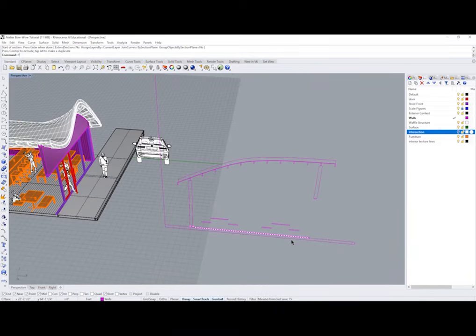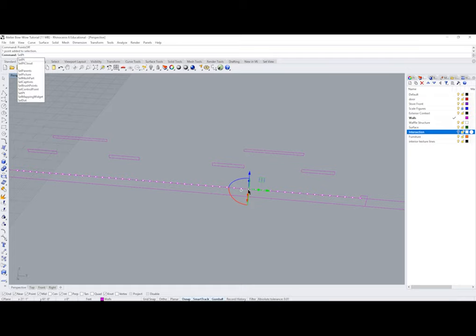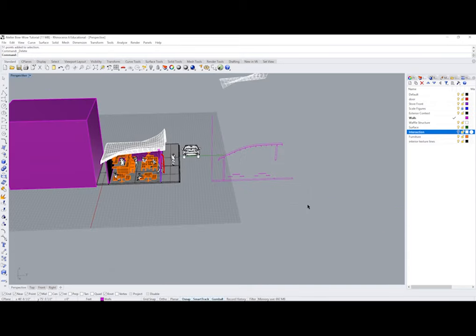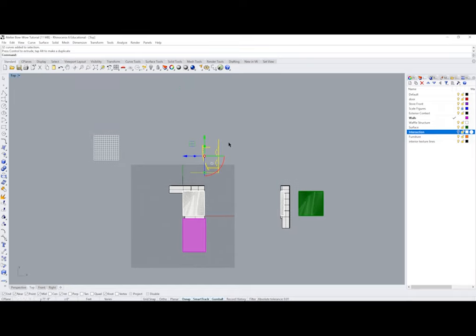I'm going to do points off because I don't want those points inside. Let's see. Select point, delete those out. What I'm going to do with this right now is I'm just going to rotate it so it's flat. I can work with it easier from the top down.